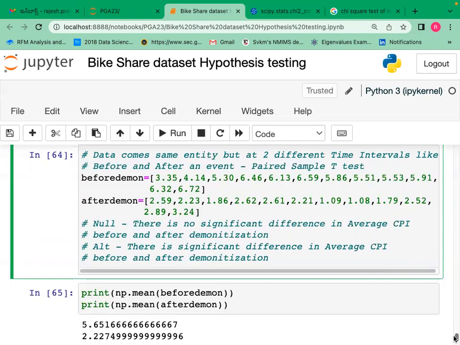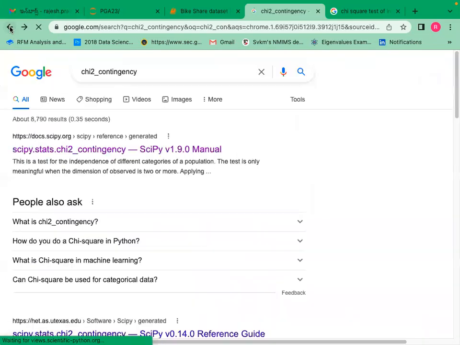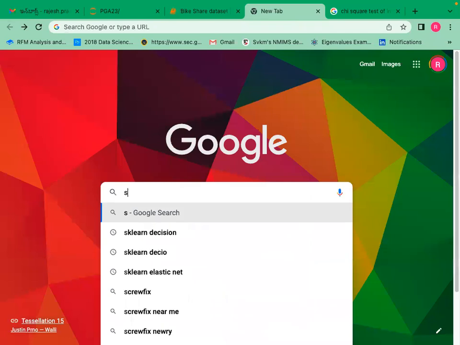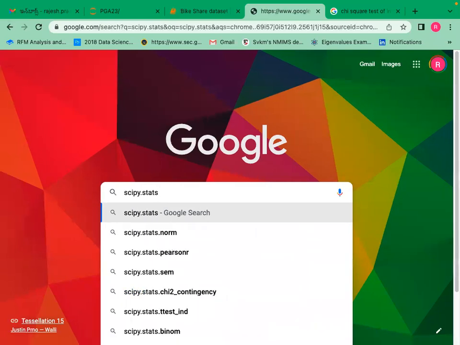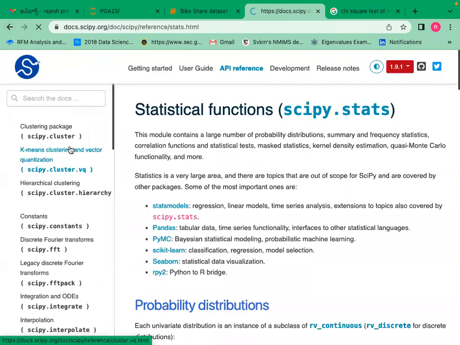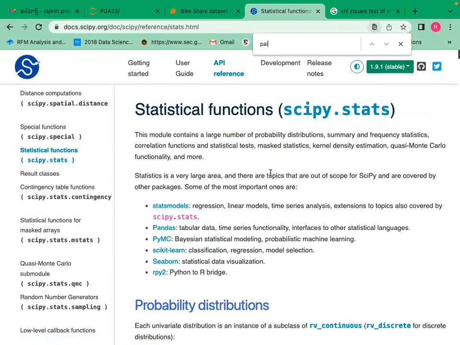Go to scipy.stats and press Ctrl+F and see the paired sample t-test. What is the function? In scipy.stats, Ctrl+F, paired. You type paired, you will get the function name. Paired is not there.